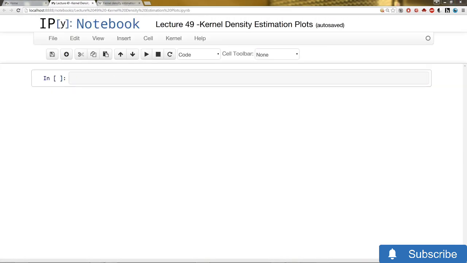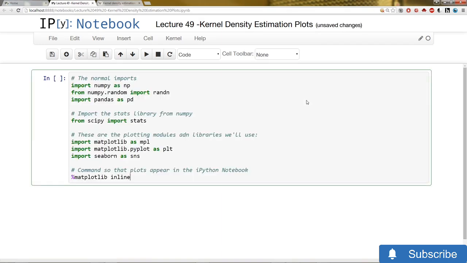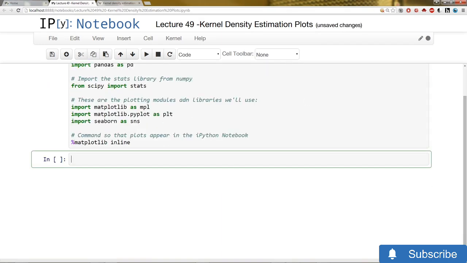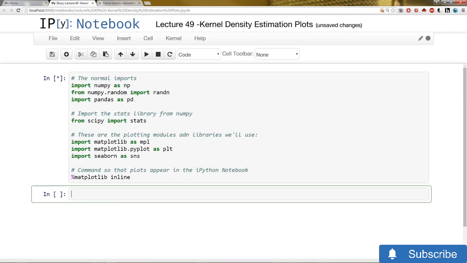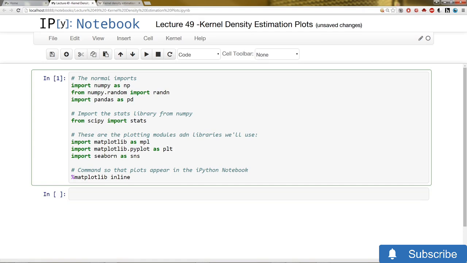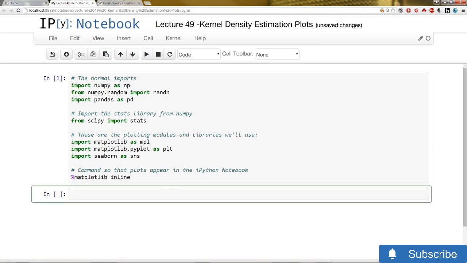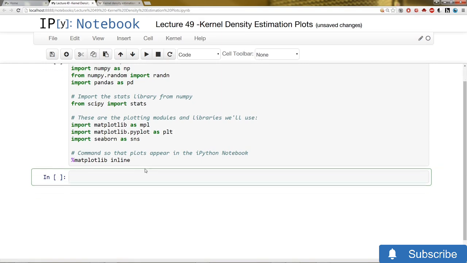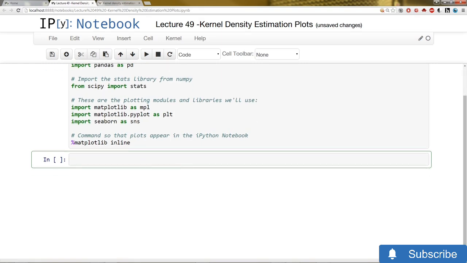We're going to have to do a lot of imports like we did last time. I highly suggest you just copy and paste from the IPython notebook viewer, like I'm doing right now. So we have our normal imports, the stats imports, the plotting modules, and the libraries we'll use. Let me fix that. Okay. And we have matplotlib inline, so the plots appear in the IPython notebook.